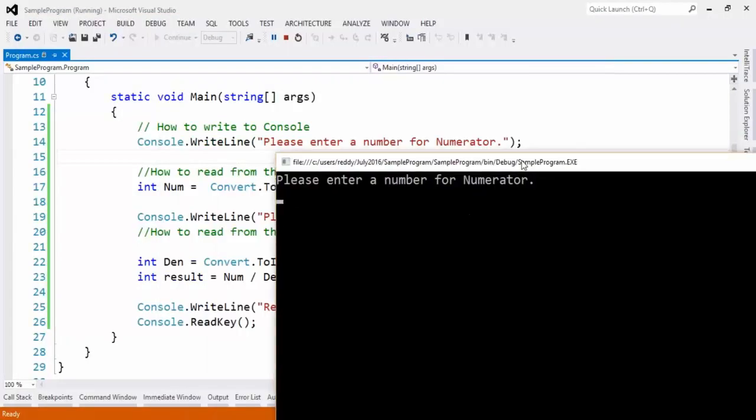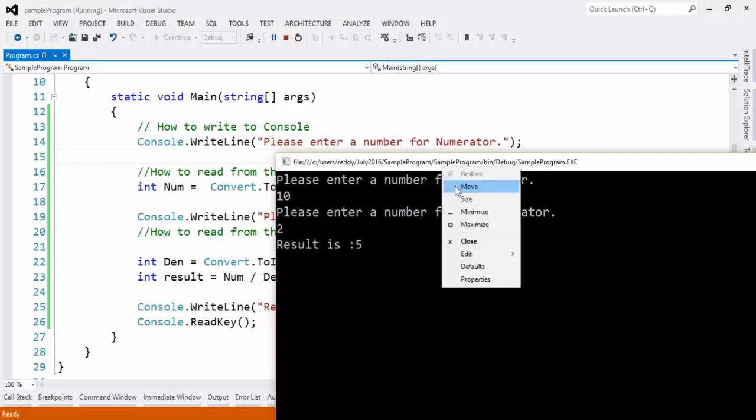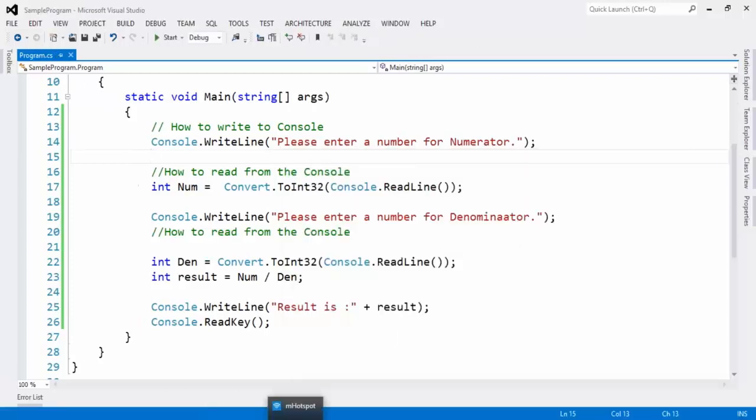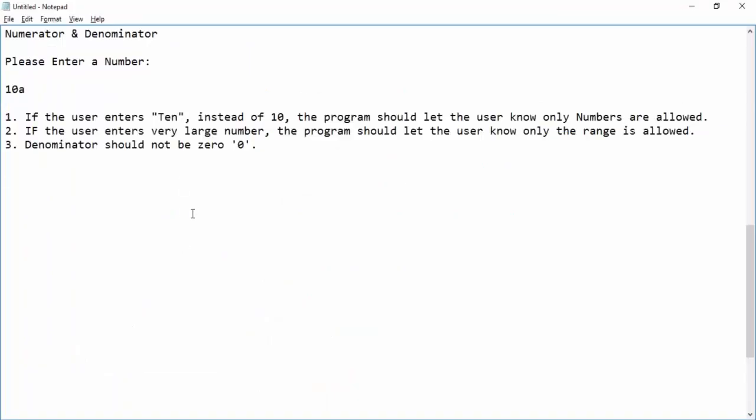So it is asking, please enter a number for numerator. Suppose I pressed 10. Please enter a number for denominator. Sorry, I'm misspelling, it's 2. Now the result is 5. Fine, right? The application is working fine. Now what's our concept? We need to verify these conditions.